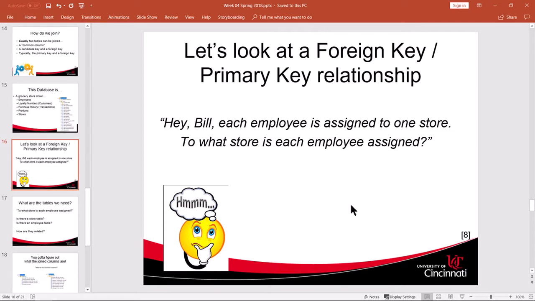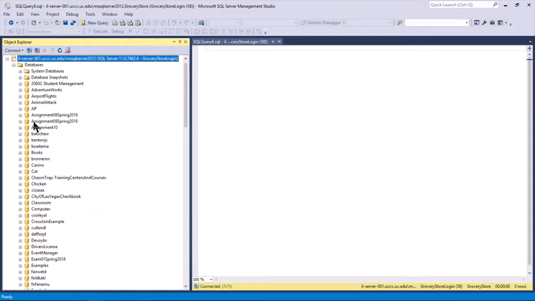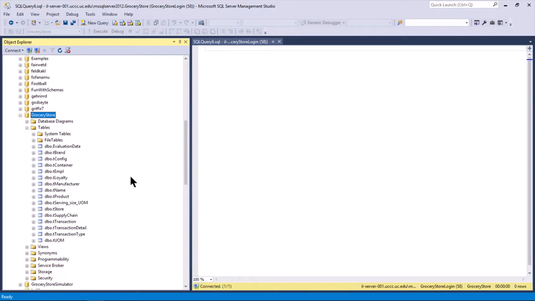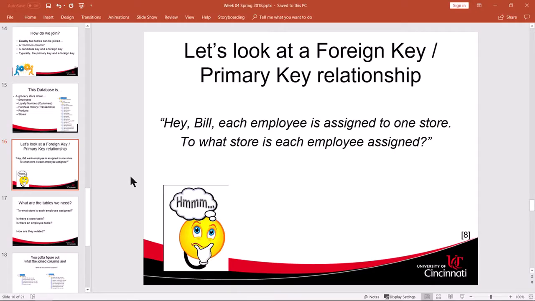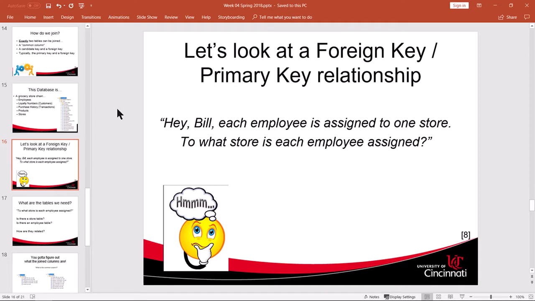Before we do this analytically, let's just experiment and investigate a little bit, which I do encourage you to do. Go back to SSMS, expand the database, scroll down to grocery store, expand the grocery store database, and then expand the tables folder. In the tables folder, you see tables with reasonable names that might help you. If you look at the slide again, each employee is assigned to one store. That might be a good place to start looking.